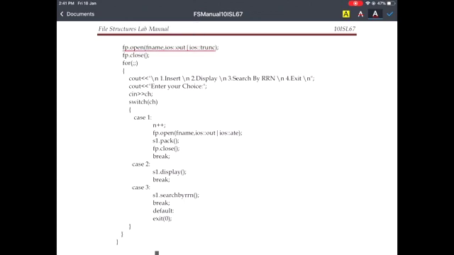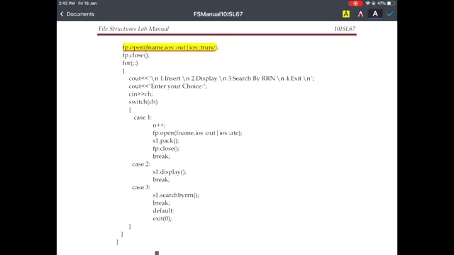Open, as you know, creates a connection between your program and your file. We are opening it in write mode and also truncate mode. In case there was a previous copy of the file or any other contents, that will be truncated or deleted using ios::trunc, which is given here. Next, to save the changes, you are closing the file once. Now there are different choices we have: insert, display and search by RRN.